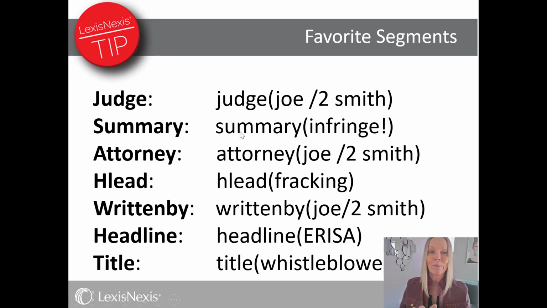I also love the summary segment because that just searches the summary section that precedes the opinion in cases. So in my head, if my word or phrase happens to be mentioned in that summary section, that's most likely going to be referenced in the opinion as well. But that's one quick way to find out if the case is talking about your issue.